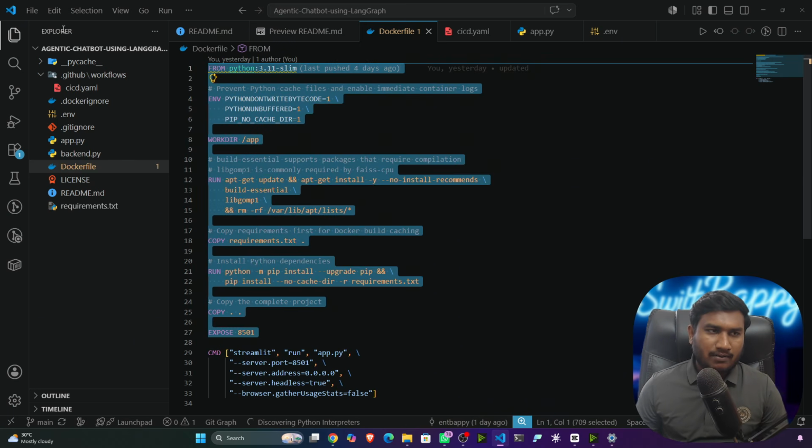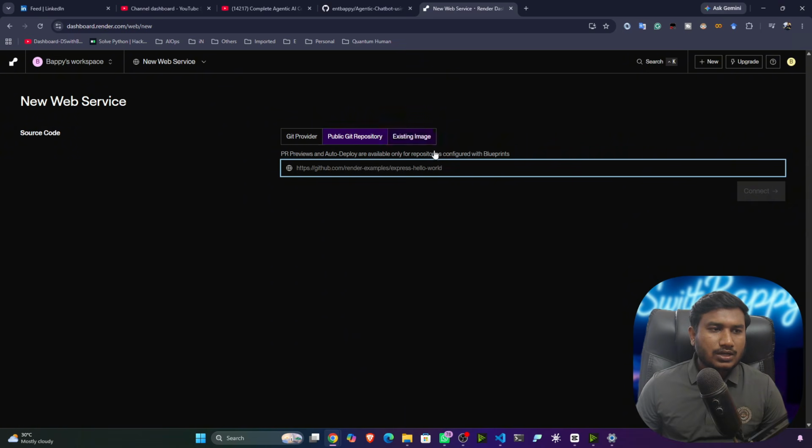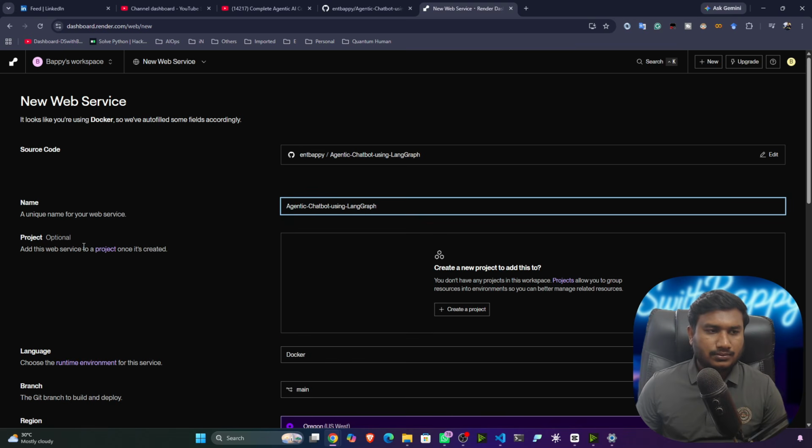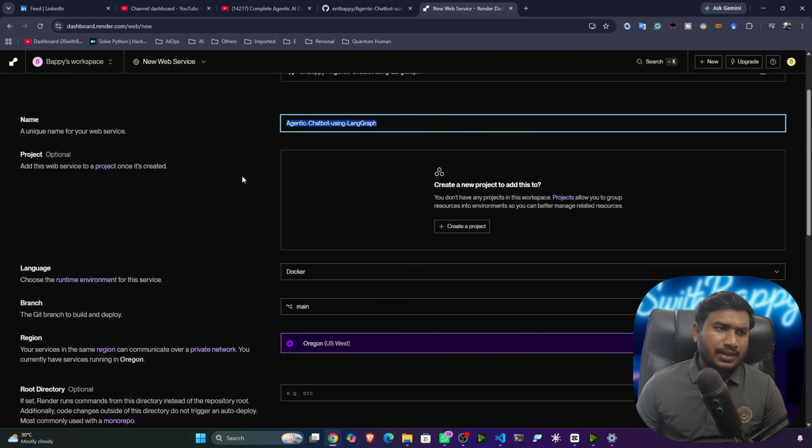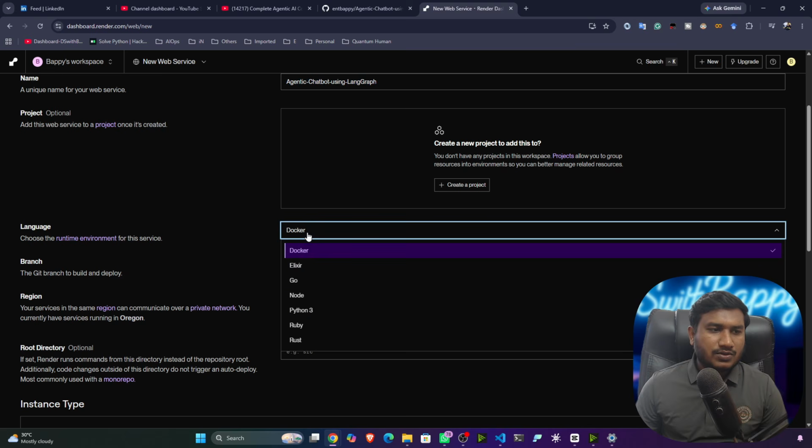So the Dockerfile should be available. Okay, we have the Dockerfile, it's completely fine. Now simply what I'm going to do is paste this URL here and connect this repository. Once you have connected, you can provide the name you want for this deployment, but I will keep the same name. And for the language, you have to select Docker.